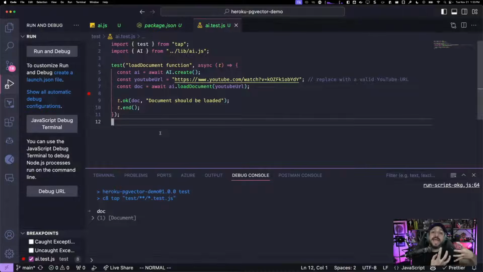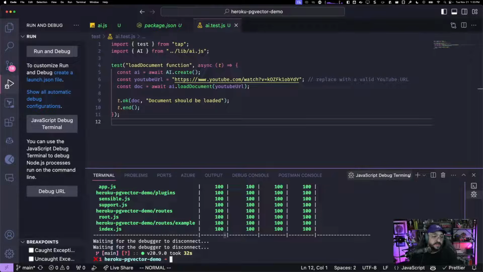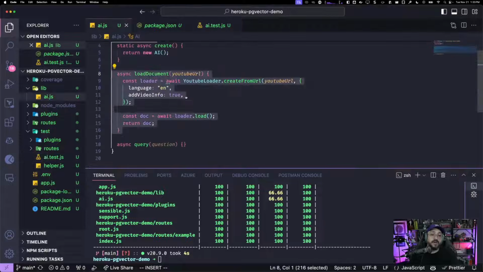So now we are getting the document from YouTube. Then we will need to split it and store it in the database. So we are going to leave this terminal here, getting back to the other one, and continue building our class.